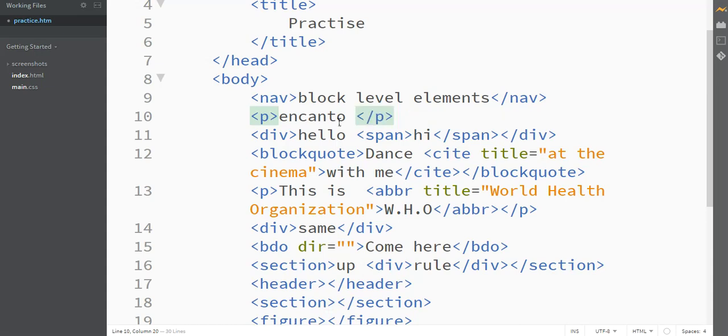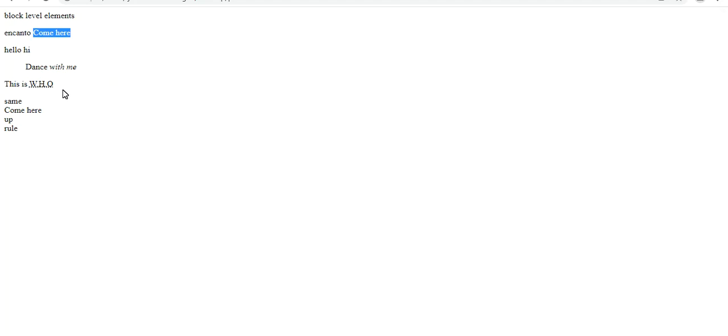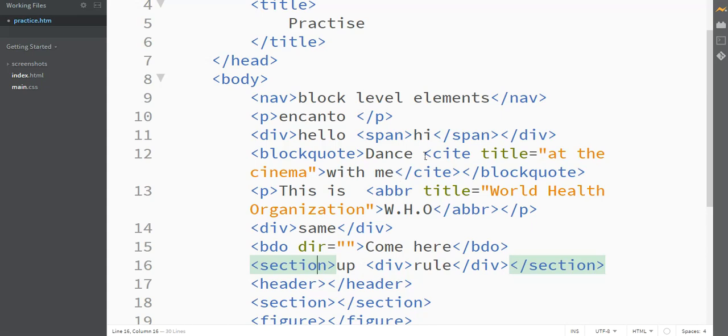They don't start on a new line. Remember that up here, the div started on a new line even though it was placed inside the section, because div is block level and section is block level. So they will always start on a new line. Bidirectional override is an inline level element.